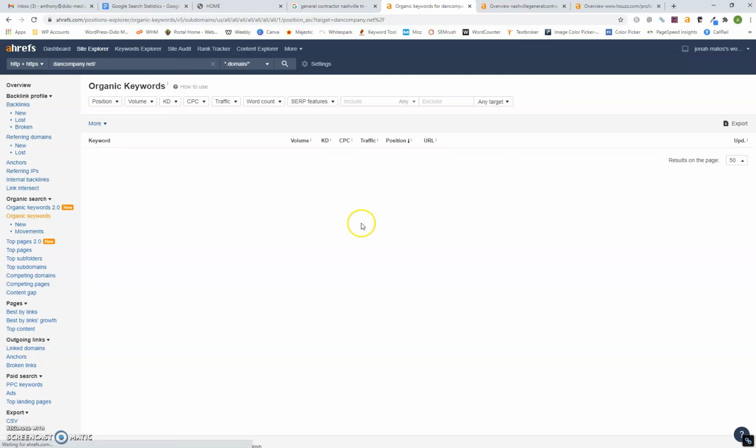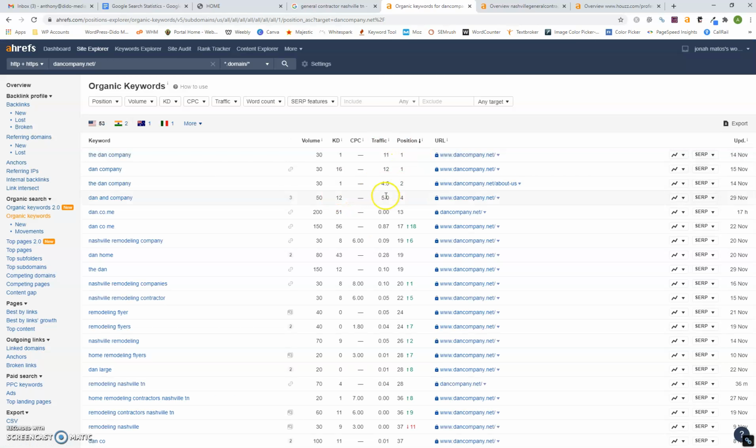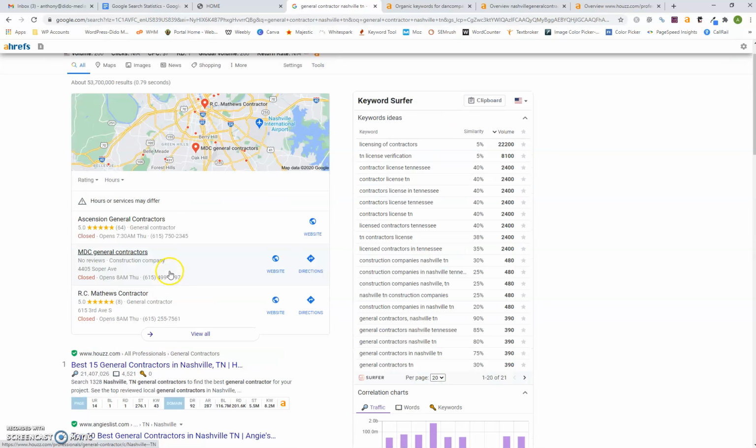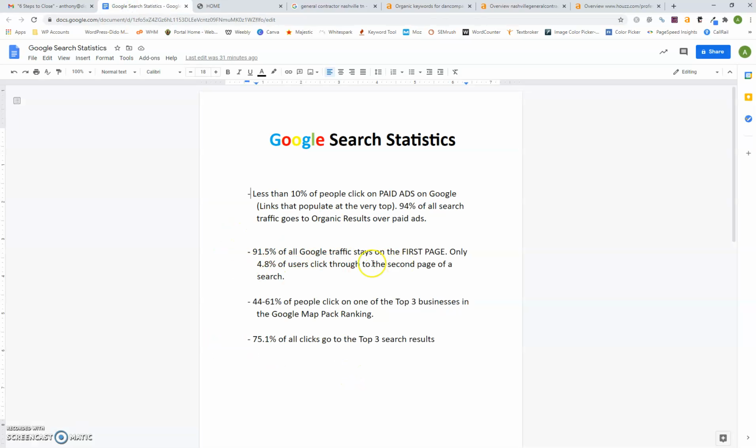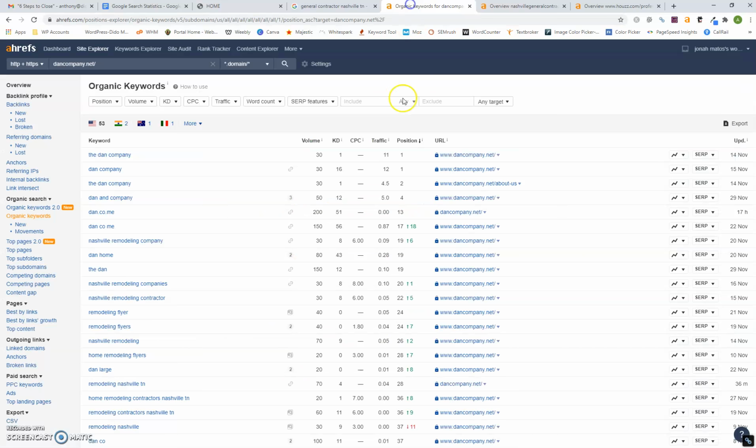But if we go to position, you can see after Dan and Company, it drops off to 13, which means you're not even on the first page of Google. Google usually stops around 10, and then it goes on to the second page. The reason that's important is because per Google statistics, 91% of people stay on the first page only, and 75% of those people click on the top three results. So if you're not in the top three, four, five, six, at least, you're not getting a lot of clicks for the keyword that they're searching.